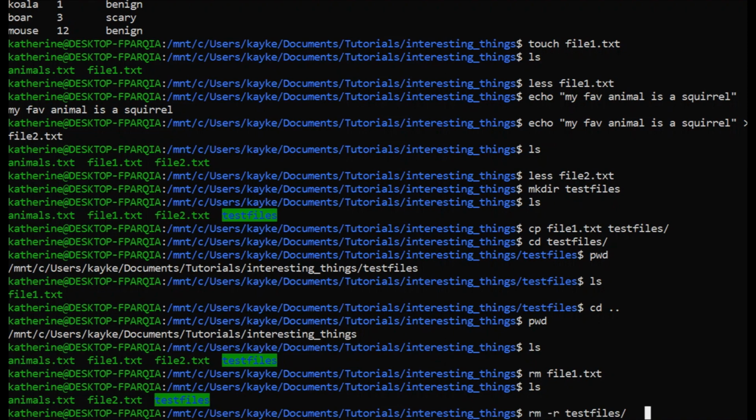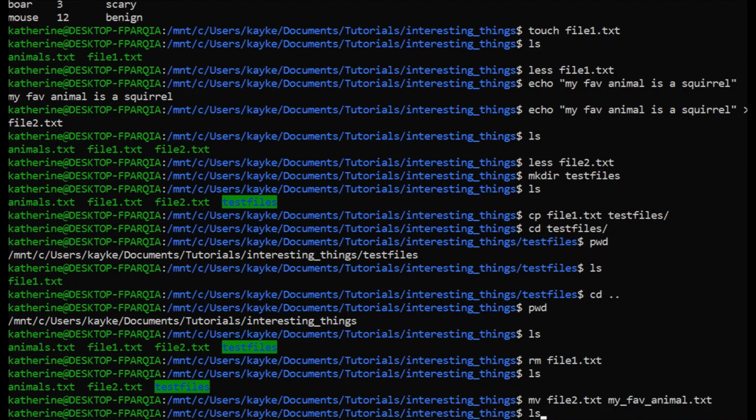Now let's look at how we rename files. File2.txt isn't a very informative name, so let's call it something different. To rename a file, we use the mv command, followed by the original name of the file, and then the name that we want to change it to. So let's try that with mv file2.txt myfavoriteanimals.txt. Now, if we run ls, we see that we still have these two files, but file2.txt has been renamed.